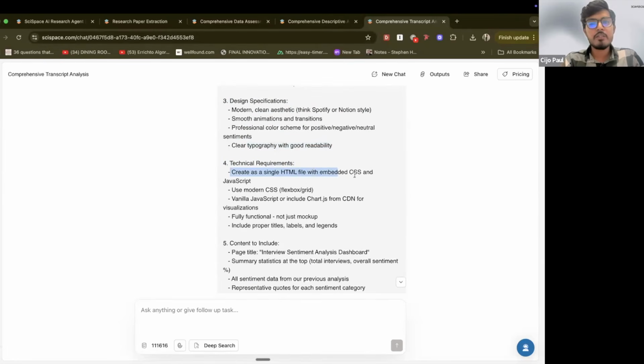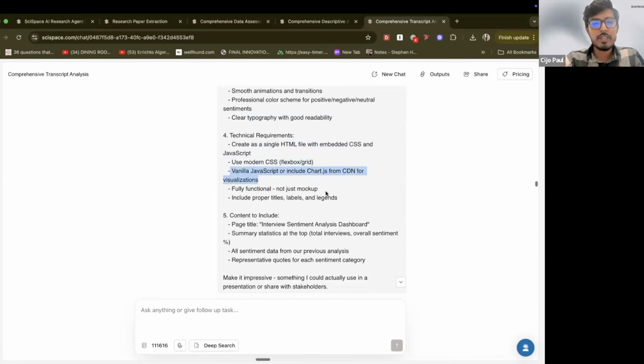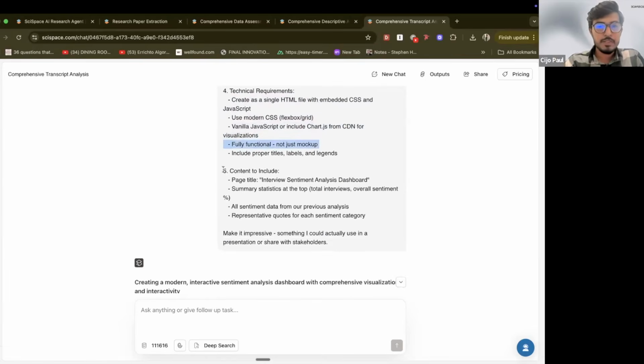Create a single HTML with embedded CSS and JavaScript so I can embed that HTML file wherever I need to. Use modern CSS, vanilla JavaScript, right? And include Chart.js for any charts that we might want to develop in the agent. And let's just do a completely functional user interface, not any mock-up as such.